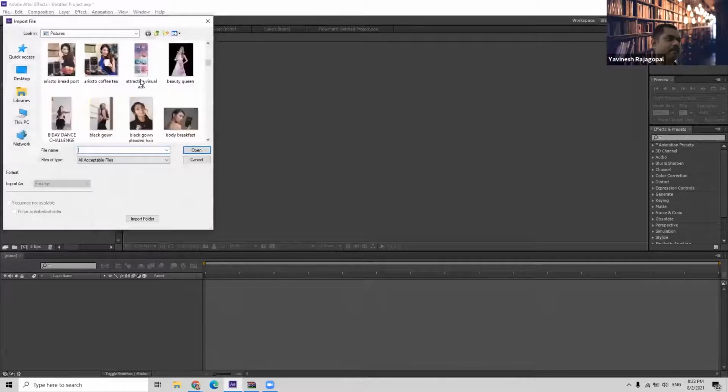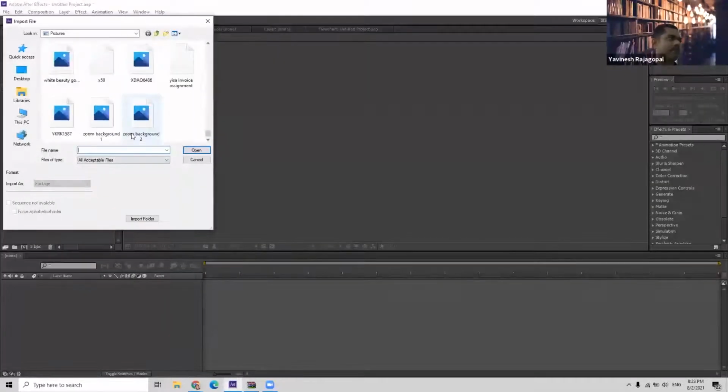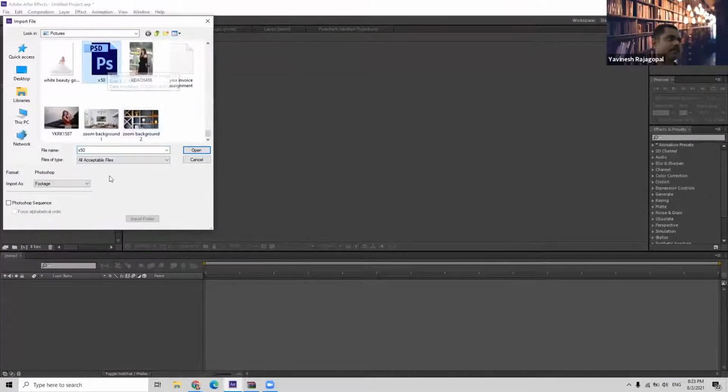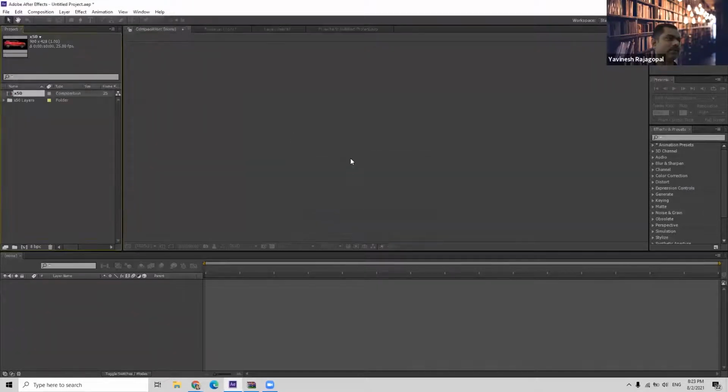File. Select the PSD file. Composition, retain layer sizes. Yes, import. Open. No sequence. Okay, double click now.